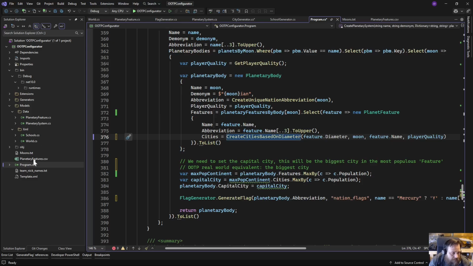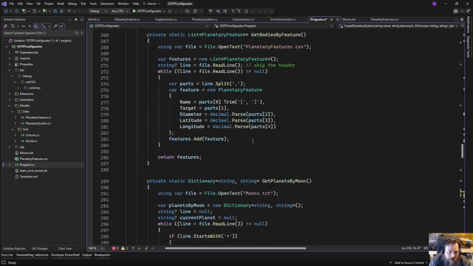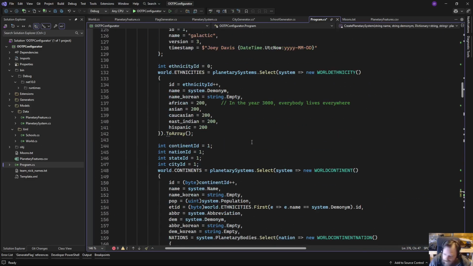Cities based on diameter. So now when we generate our time, is it? I don't even know what time it is. Oh man, it's 2:27. Okay.